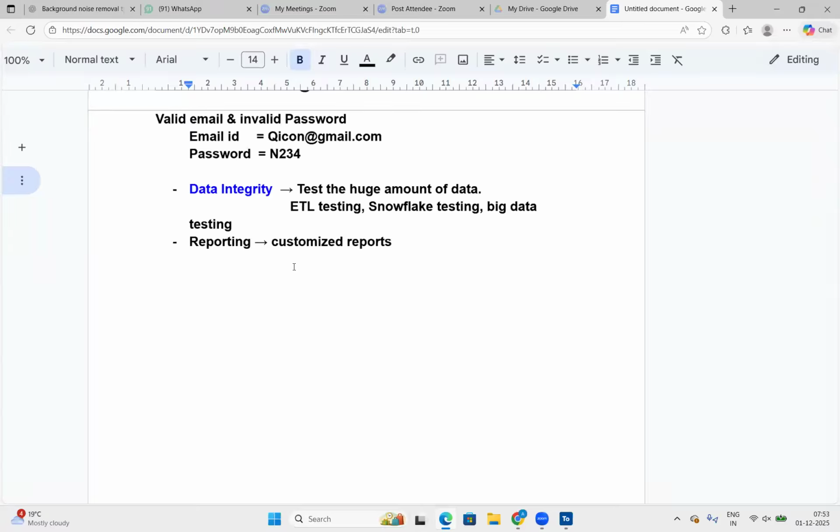In Tosca, it gives a default format of the report, or report format, we can say anything here. So report format. Let me open any one of the reports which is already created.